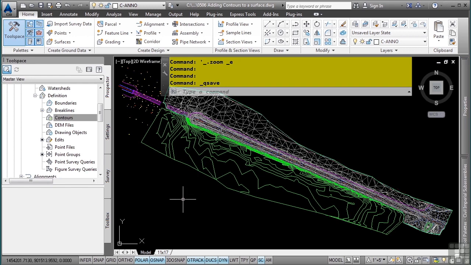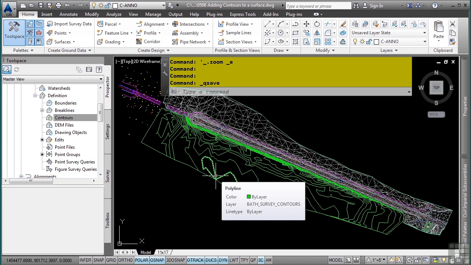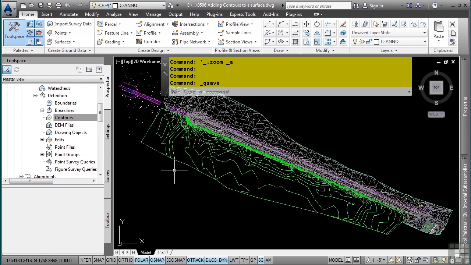Civil 3D has the ability to use contour data to create a surface. Contour data can come from a variety of sources, for instance, USGS, aerial, etc. In our example, we had one side of the lake surveyed by another company, and they gave us contour data to add to a surface.